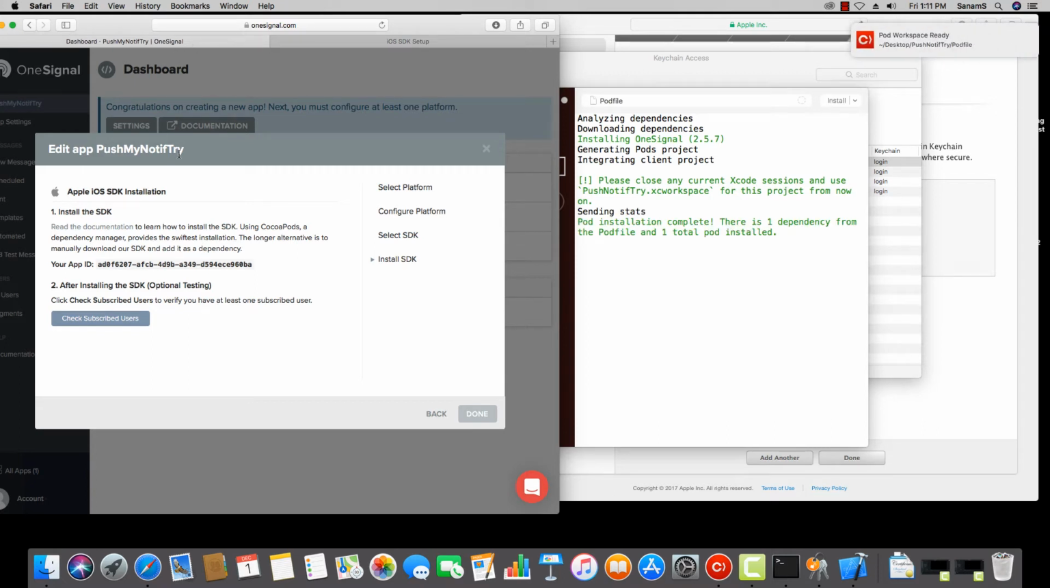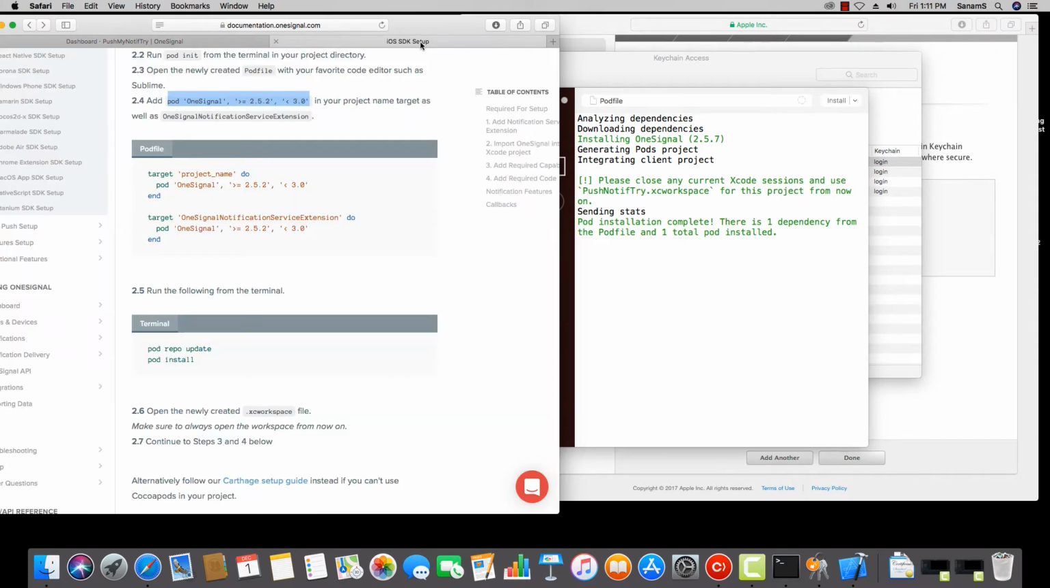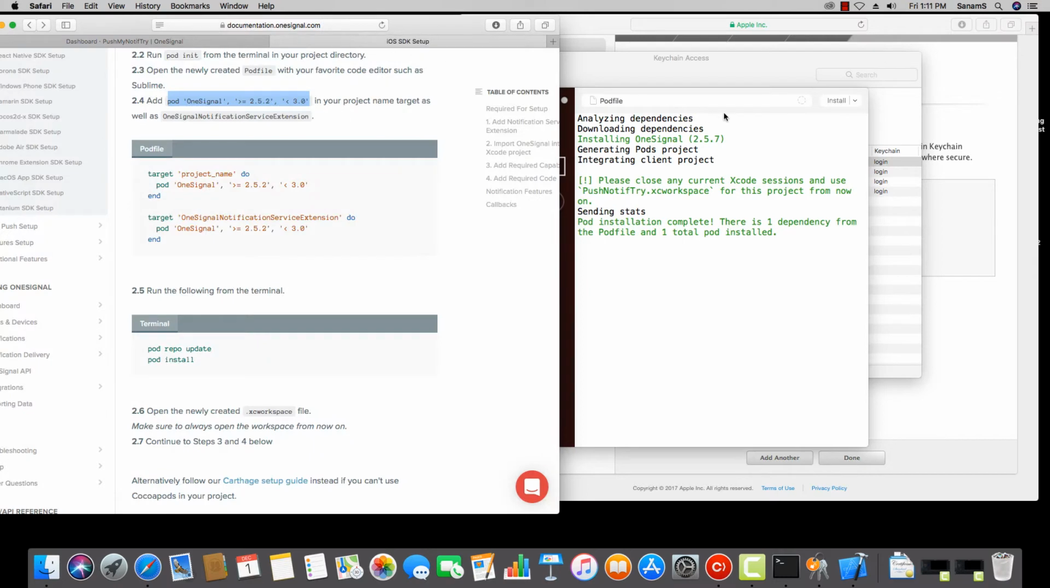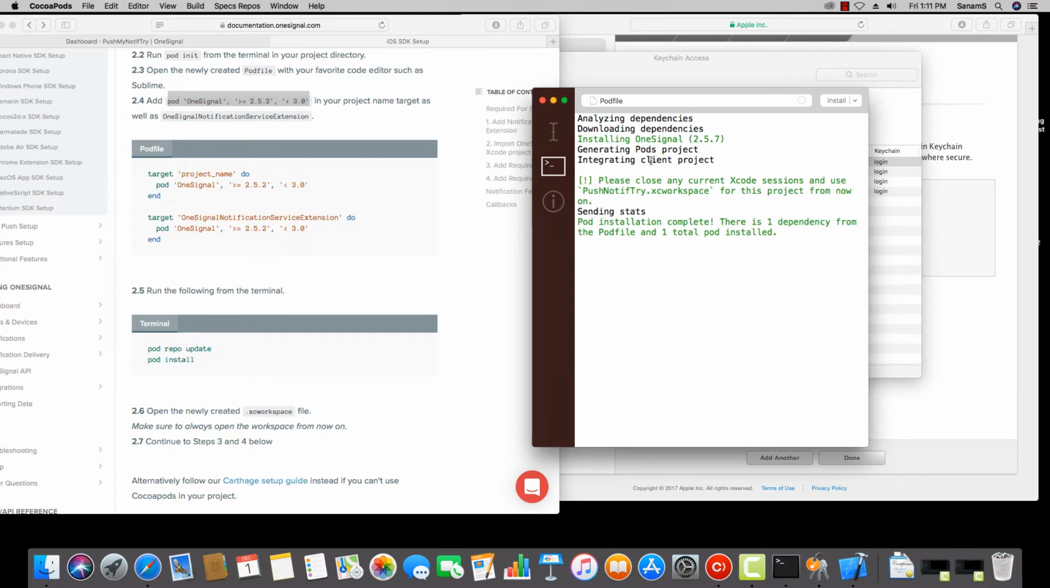This is where we left off last time for OneSignal, after uploading the push notification certificate. If we click here, check certificate, it's saying check subscribed users. It says we haven't detected any subscribed users, so we'll be checking this later on once we install this on our phone and run our first push notification. We'll come back to this later. So integration is done and everything is done.